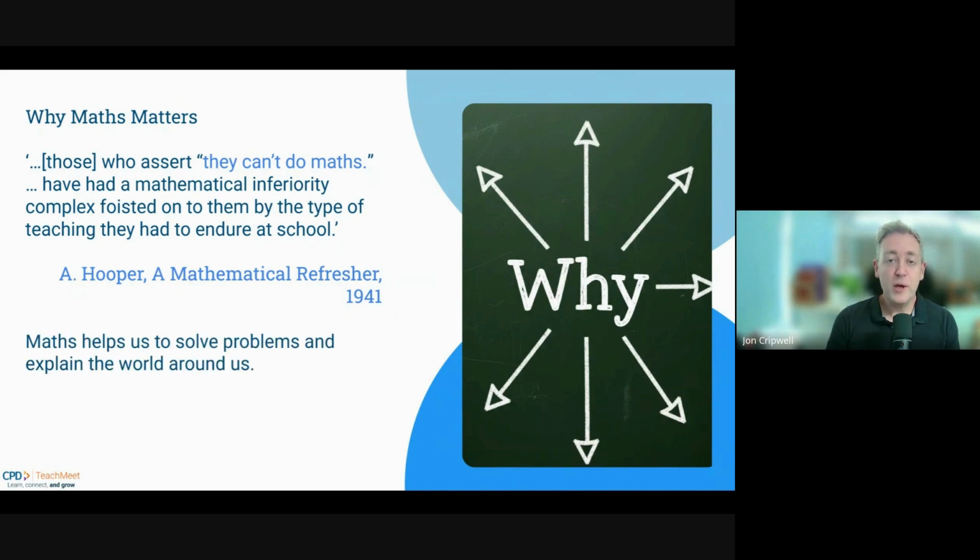Ultimately, we learn maths because it helps us to solve problems and explain the world around us. That's what we want children to be able to do, certainly by the time they leave primary school and begin their secondary education. If they're really good problem solvers and can reason and have fluency, then I think they're in a good place to be able to use maths in their life.